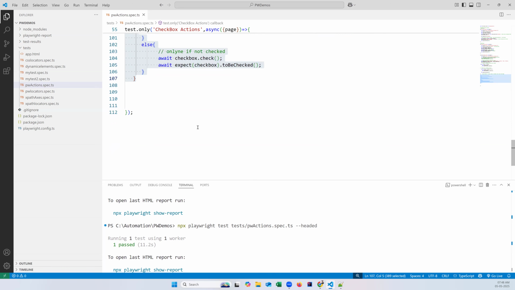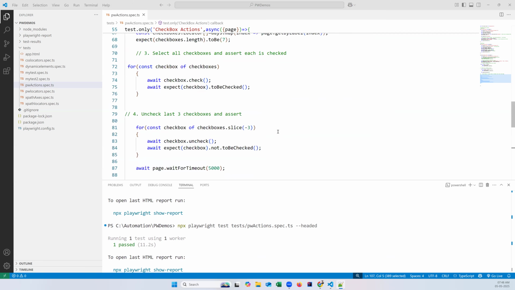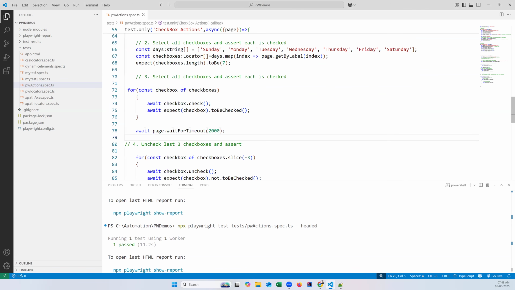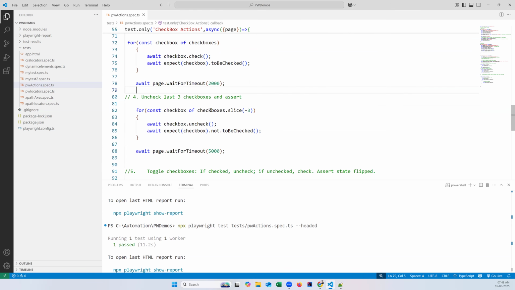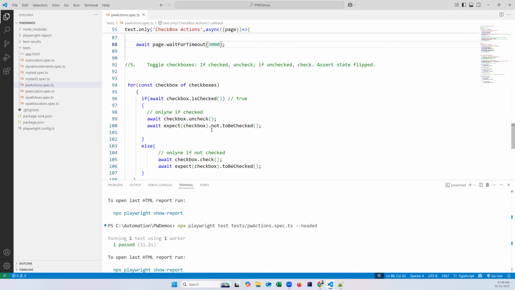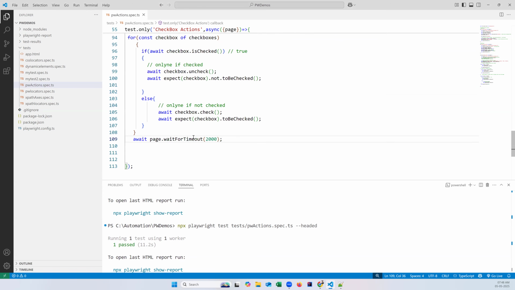So what I will do is I will keep wait statements in multiple places so that we can see exactly what is happening. First, after selecting all the checkboxes, I will keep a wait of 2 seconds. We can see that clearly. After unchecking 3 checkboxes also, I have a wait here. Let me wait 3 seconds here. And after that, based on the condition, it will verify. So here also I will put some time. Let's say 3 seconds.